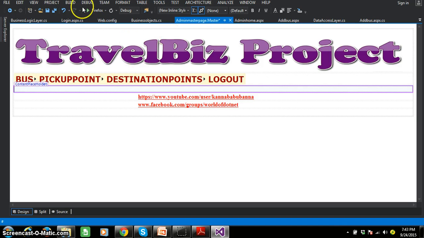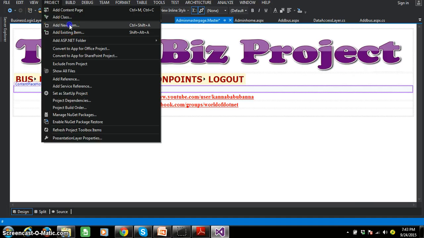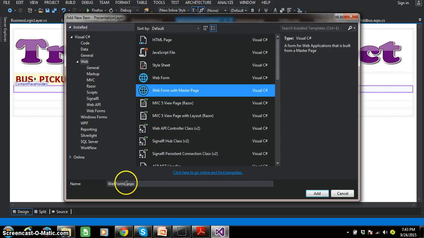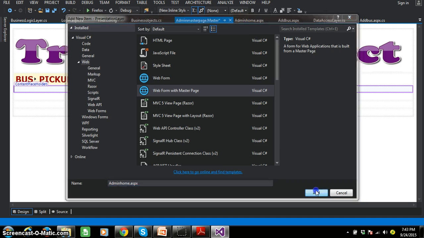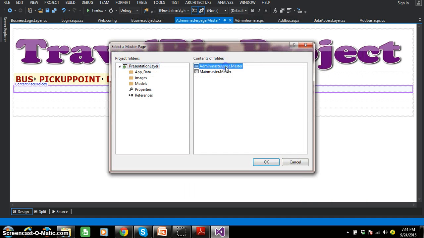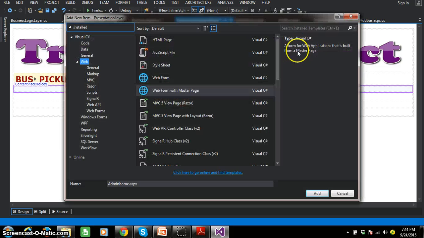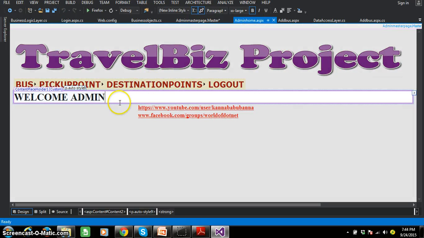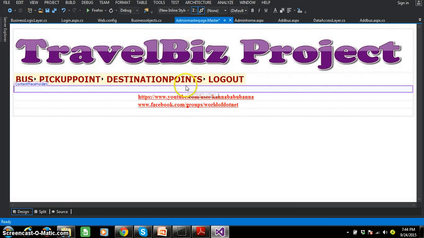Later I went to project, add new item, and here I have created one page. Select web form with master page. The name I have given is admin home, AdminHome.aspx. Click on the add button, and here I selected the AdminMasterPage.master. OK. Then after designing, my page will look like this. I already designed it for you, and this is my AdminHome.aspx, and here I printed one message saying welcome admin.